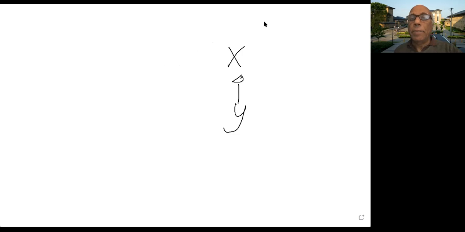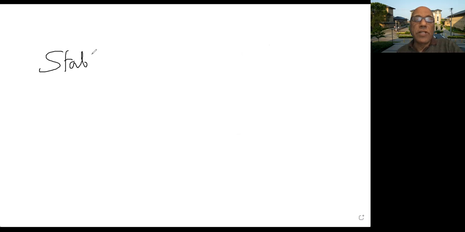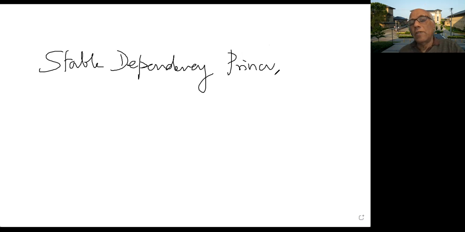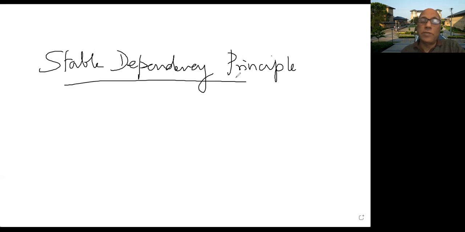Okay, any questions? Okay. The second thing is the stable dependency principle. This principle again came around the time that LSP was suggested, and it has several forms. Depending upon the person you talk to, they will say slightly different things. They have slightly different viewpoints.